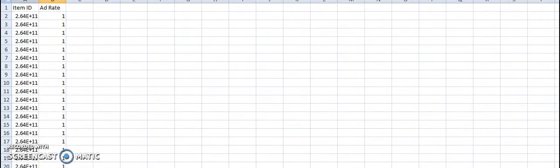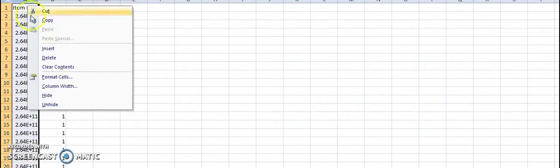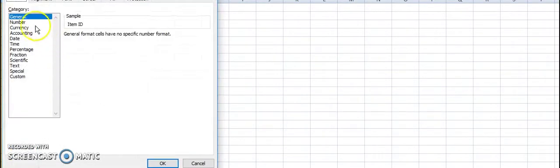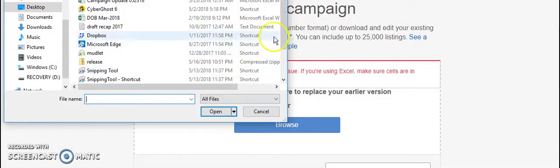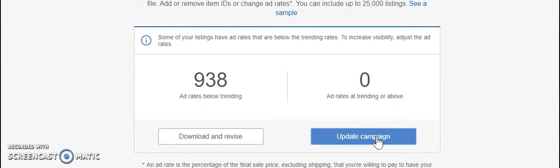So go all the way up. Click on the A column. Right click, format. Category would be number. And you get rid of the decimal points. Decimal places 0. Alright, so once we fix the formatting, we just go in and browse. Upload our current one. And update campaign.